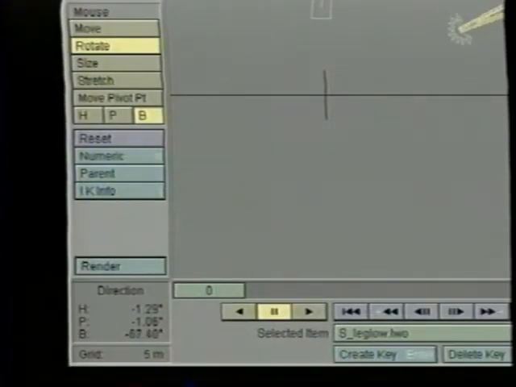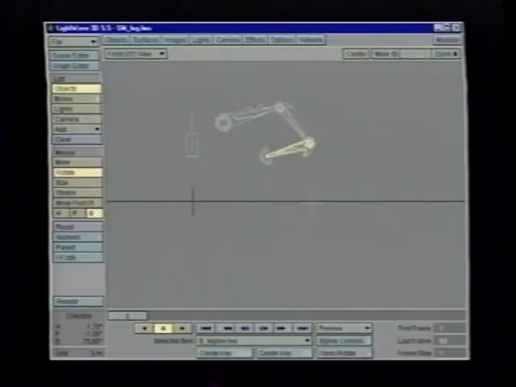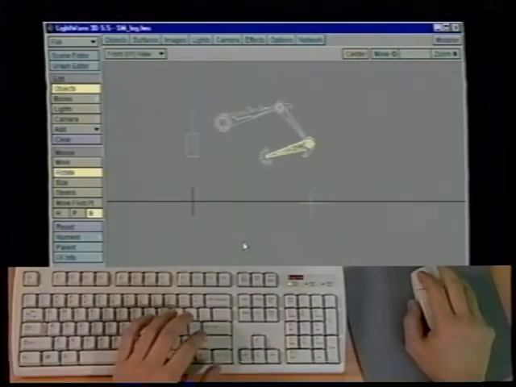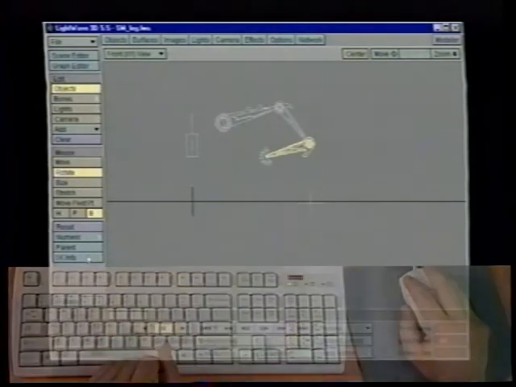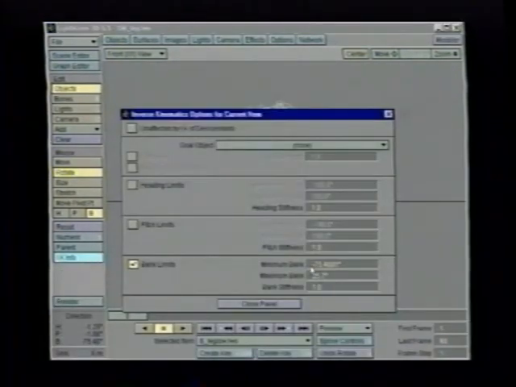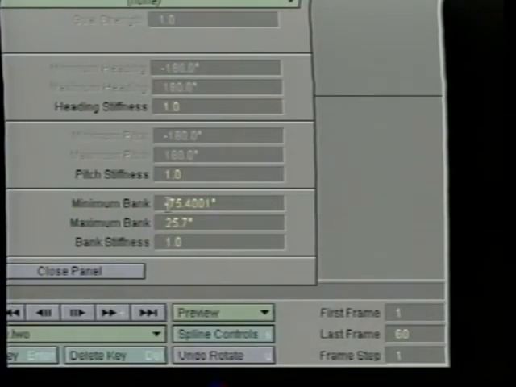I probably only want this to be able to go back about that far, so a negative 75.0 something. It doesn't have to be perfect. I'll go ahead and leave it about there. Now I hit Shift on the keyboard and then the left bracket key. And if I go back into the IK info, you can see now that it has a new minimum bank of negative 75.4.